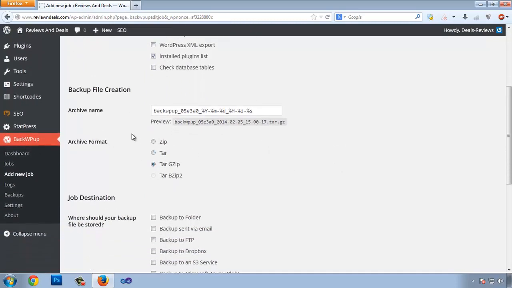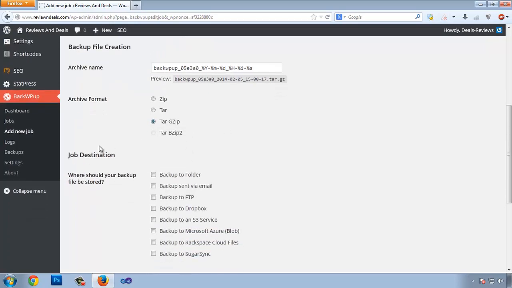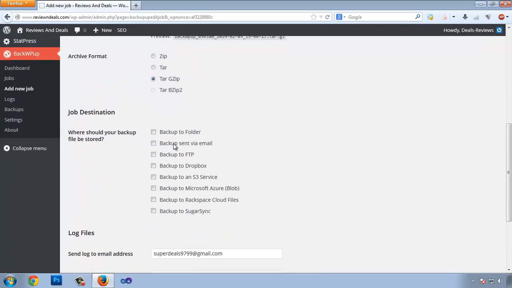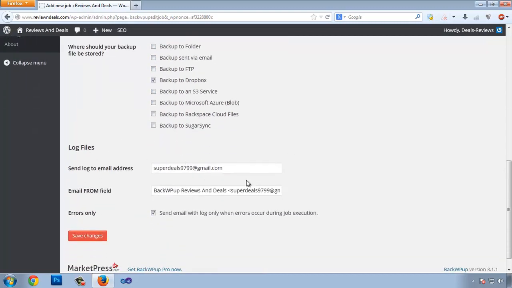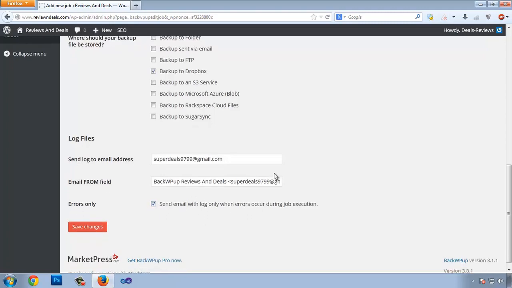Now choose the format. Gzip will compress your file, so we are going to use this one. The job destination is Dropbox, and the log files. If you want an email for errors you can tick this box or untick.